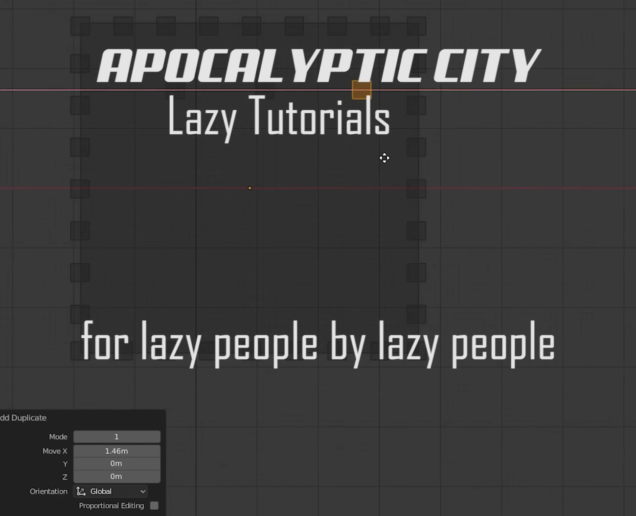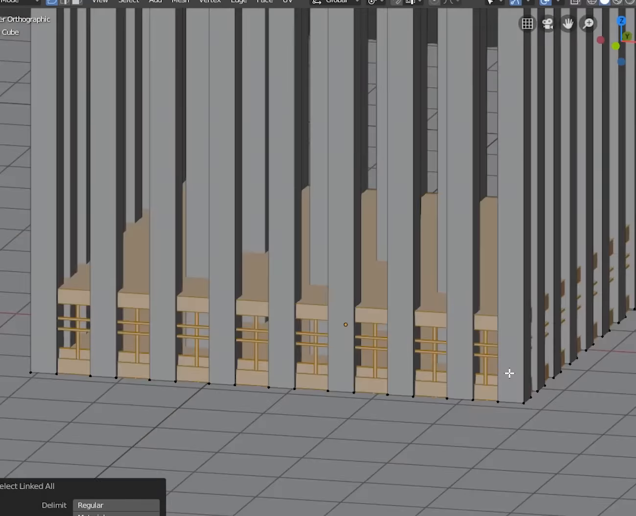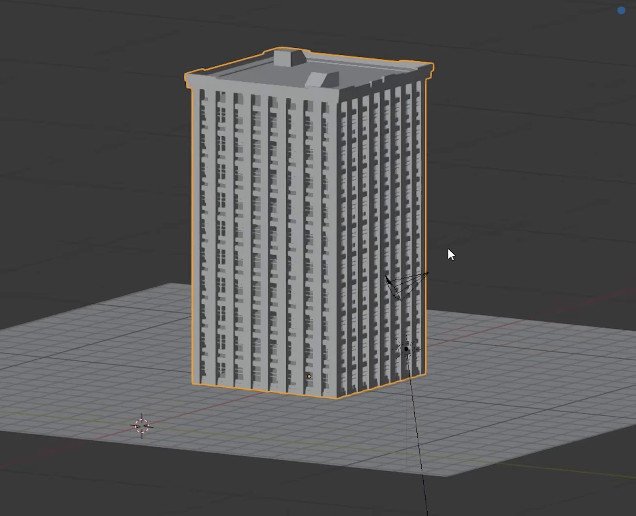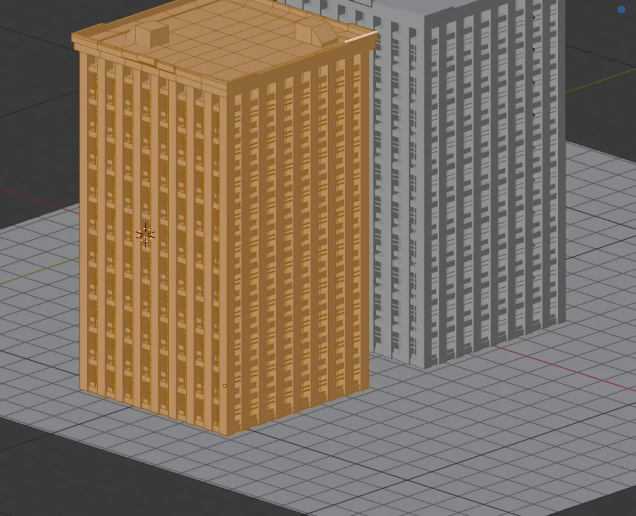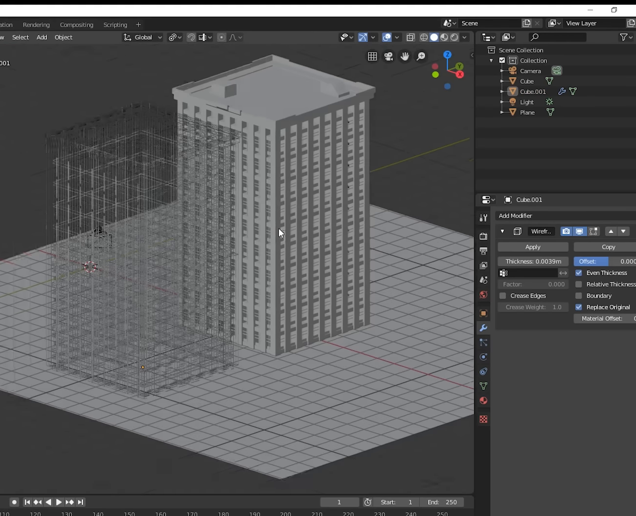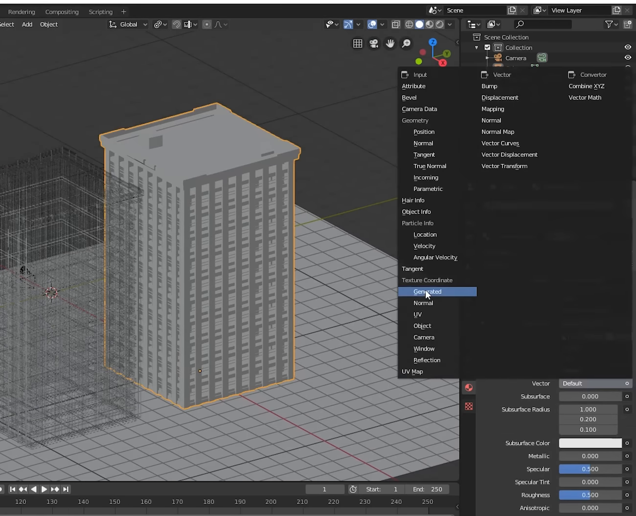Make a building. You're gonna use it like a million times. You can take a while. I made one floor and I just copied it. Duplicate the building, scale down all the faces, and add a wireframe modifier. This is gonna be the rebar. Add a material. You can UV unwrap it or just cube project it.